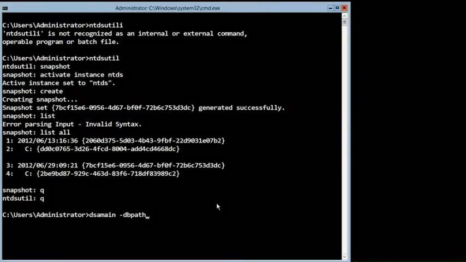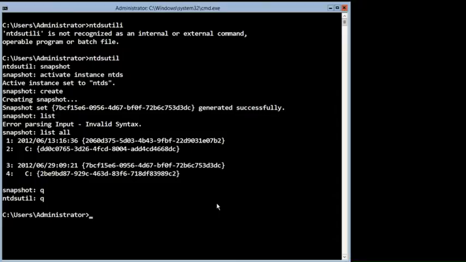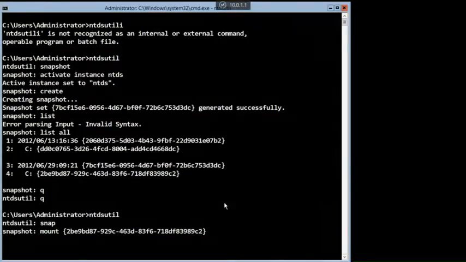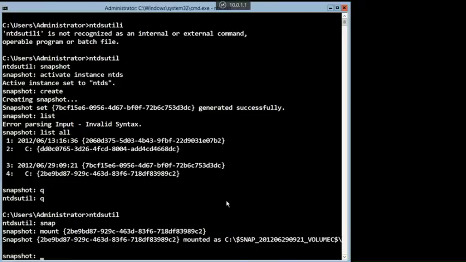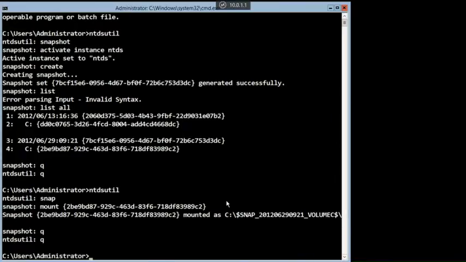Actually, this was wrong because I forgot to mount the snapshot. NTDSutil, snapshot again, and now I don't need to activate anything because I just want to mount the snapshot, and since I just saved the GUID, I can use the GUID. So now let's start dsamain -dbpath, and now we need to provide the path name where the Active Directory file is.